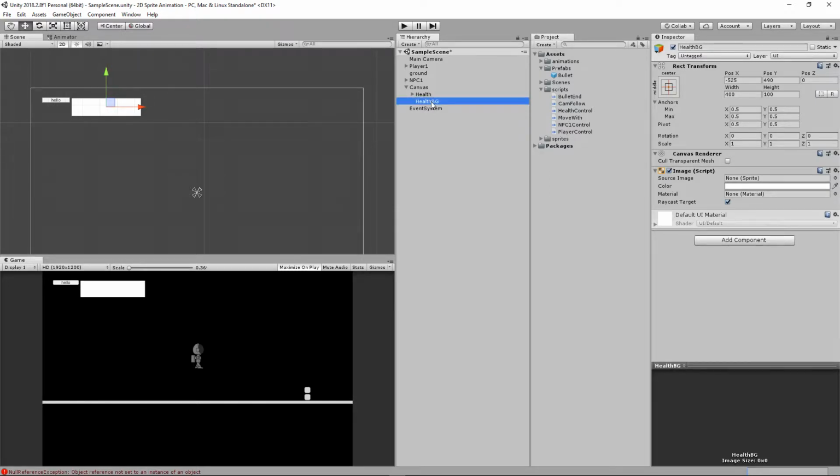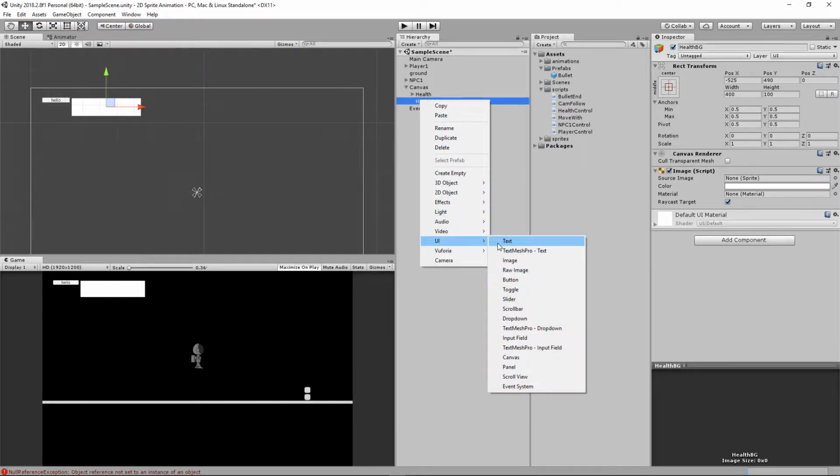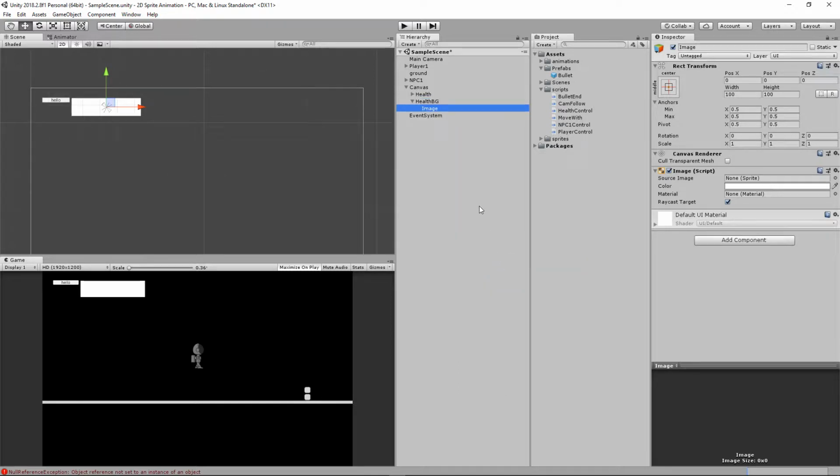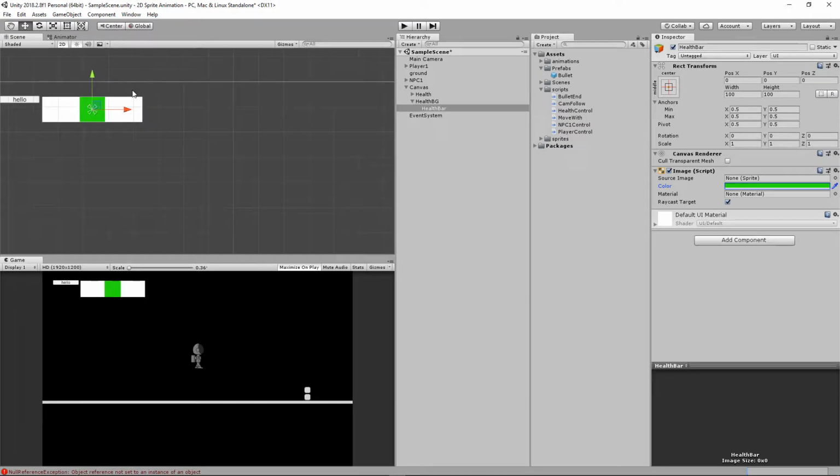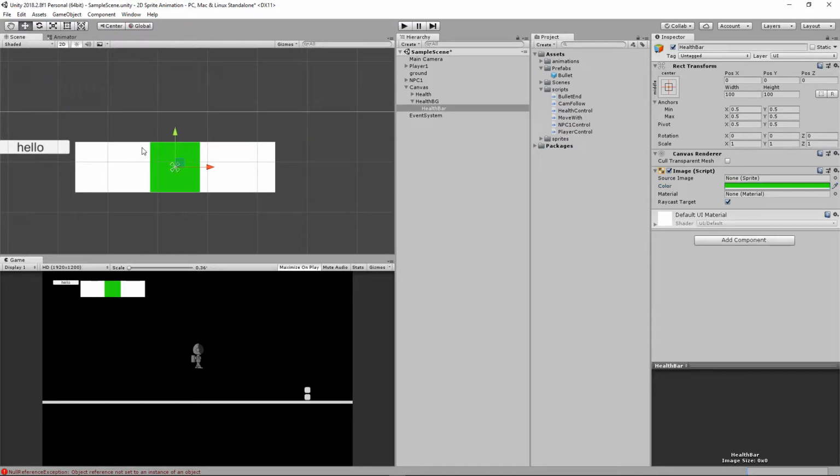BG, health background. And then inside of this we're going to create another image, and it's important that one is inside the other. So I'm going to create another image, and this image is going to be called health bar, and we're going to make this green. Okay, and now we can actually see it here. We can see that it's a green square basically inside our white background.